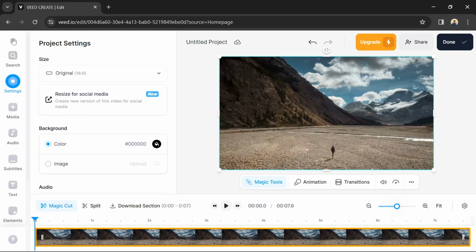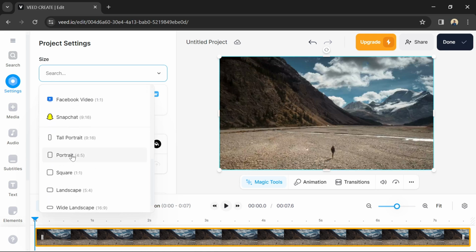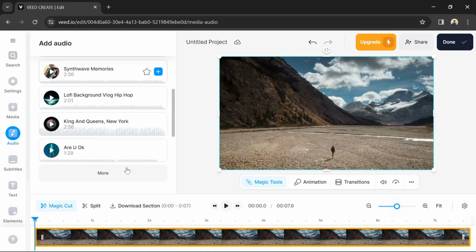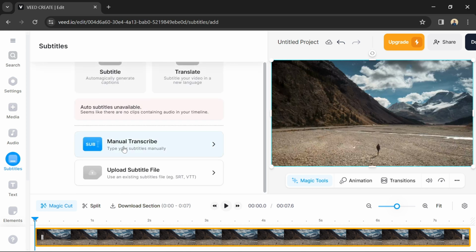Here in the corner, we can see some options. First, we can see the project setting. And from here, you can adjust the aspect ratio of your video. There are many types of ratios given here. You can choose different types of audio from the audio section. From the subtitle section, you can add subtitles to the video as well as translate, which is really awesome.